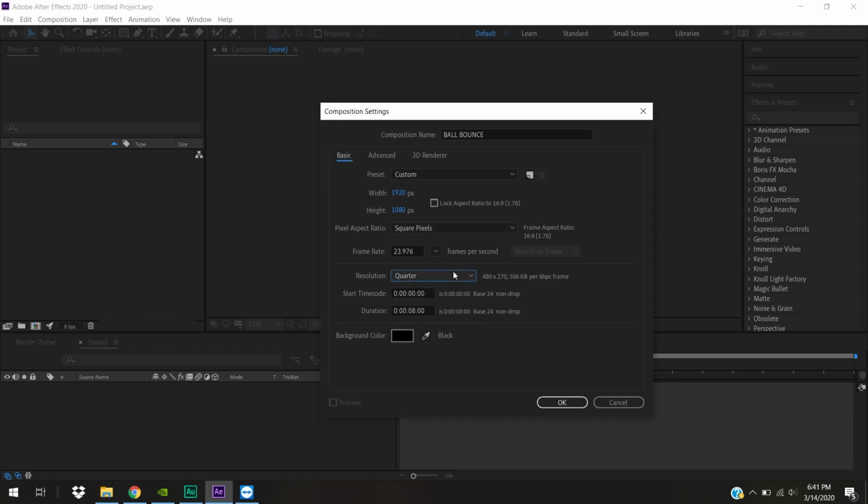Resolution here kind of depends on the quality of the computer that you're working on. So if you're working on a laptop, you might want to turn this thing down a little bit. If you're working on a full-fledged desktop, you can turn it all the way up to full and we should be fine. I have a gaming laptop, so I can probably live with about half resolution. So start time code should always be 0, and the duration here, let's just set it for 20 seconds initially, and we can always turn that down when we need to.